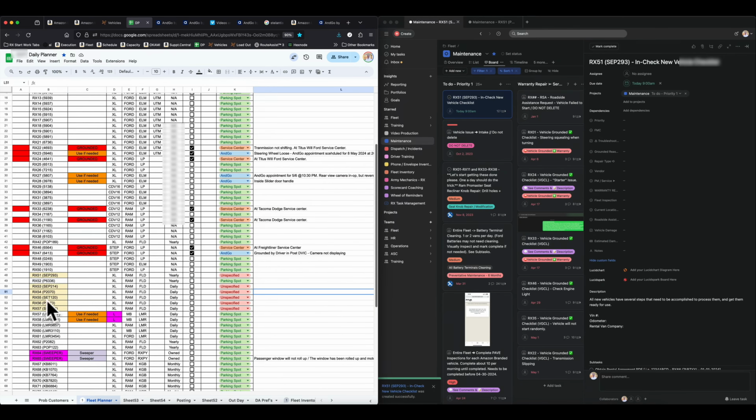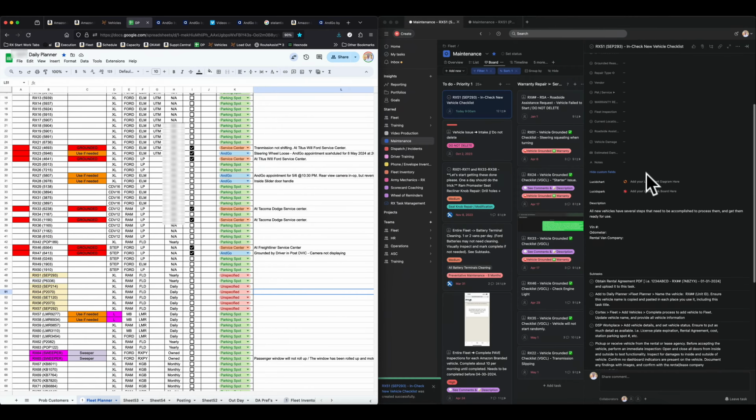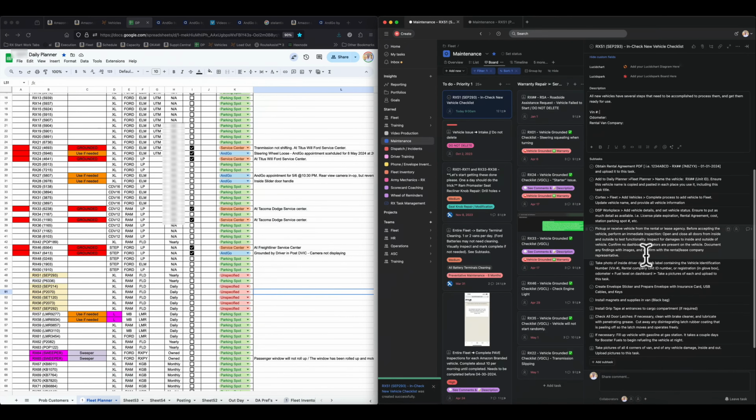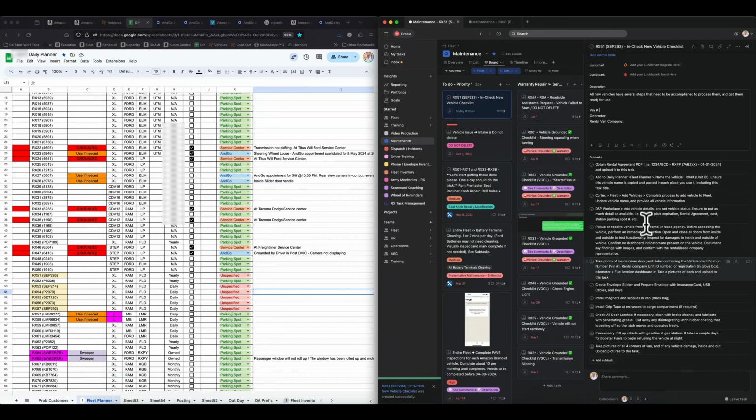And we're basically running this checklist now. After we rapidly rented these 5 vehicles, we're ready to start the process of in-checking this vehicle into our systems. That starts with launching this checklist here. Okay, this is the InCheck New Vehicle Checklist, and it has basic information that we need to get for the vehicle, and we follow these tasks. So the first task is to obtain the rental agreement PDF, okay, and upload it to this task.